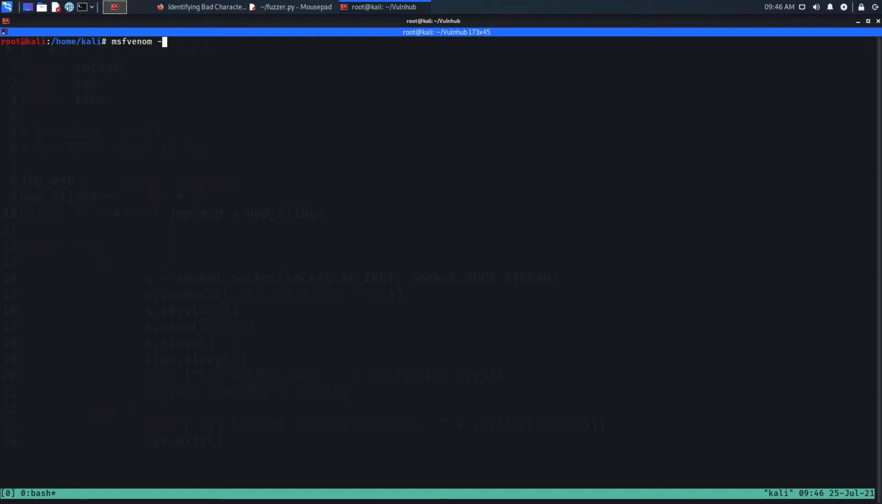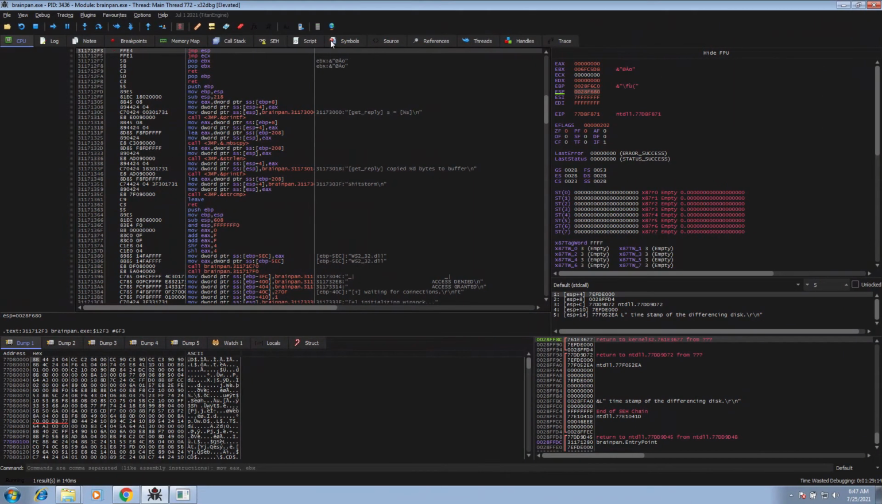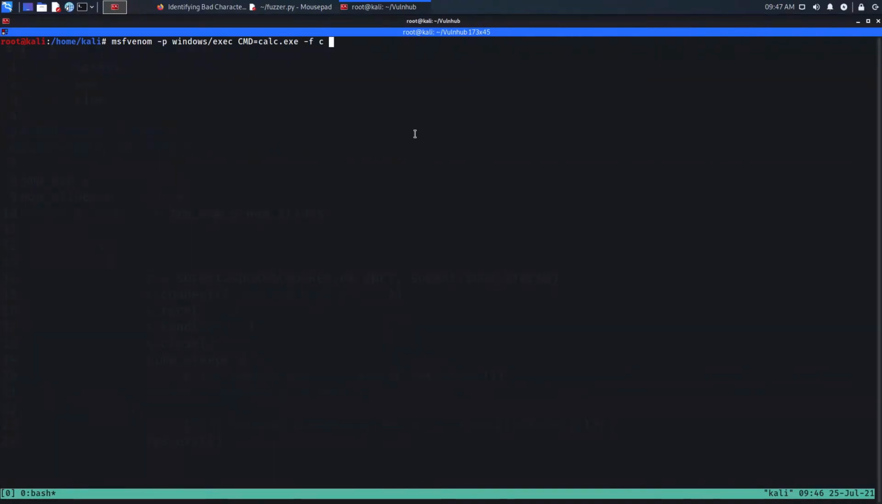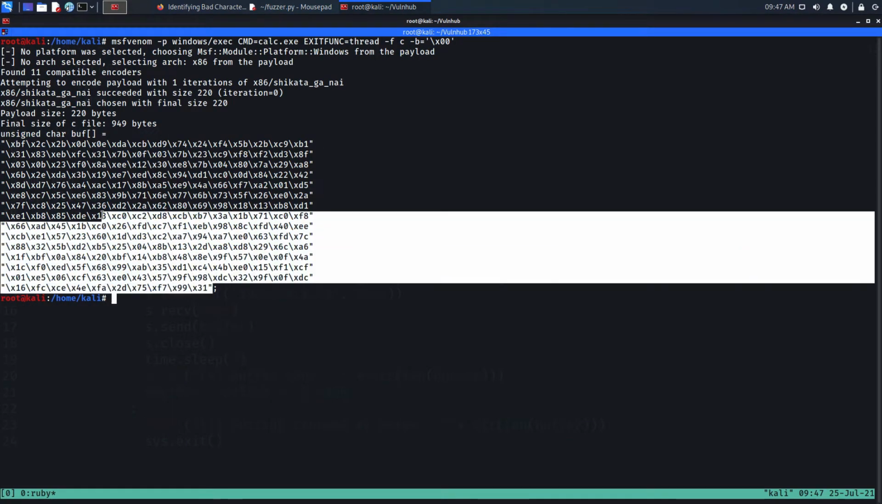So msfvenom -p windows/exec, and cmd equals to calc.exe, -f c. We're going to be generating in a C format. Whoops, sorry for that. And we're going to say exitfunc equals to thread, and let's specify the bad character, which is \x00, and let's wait for the shellcode. There we go. We have the shellcode, so let's copy this.